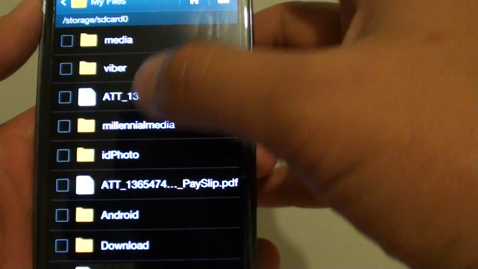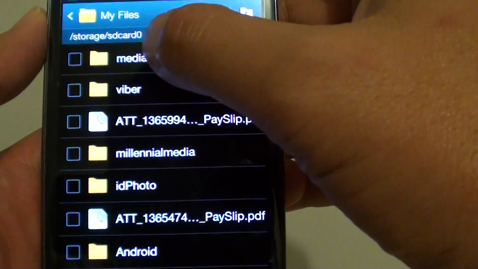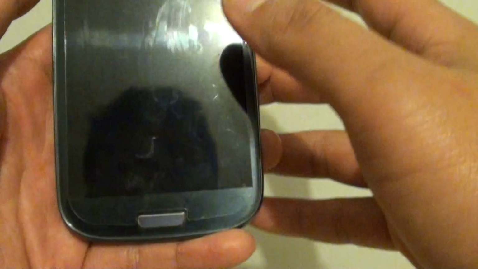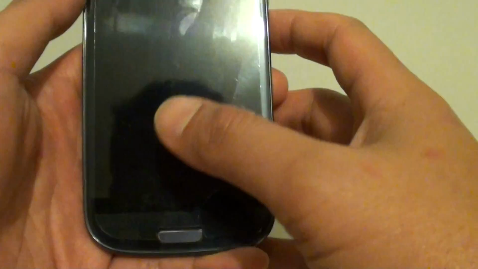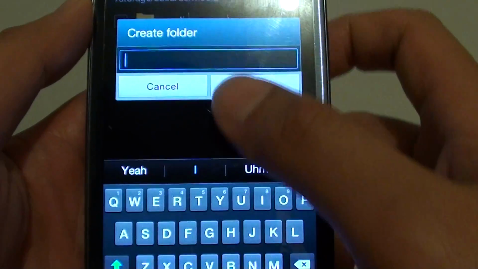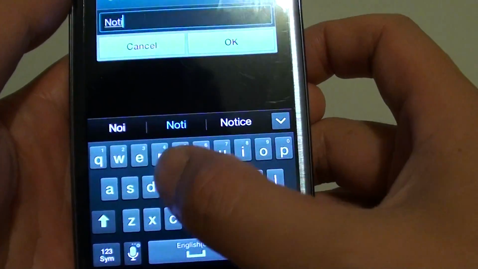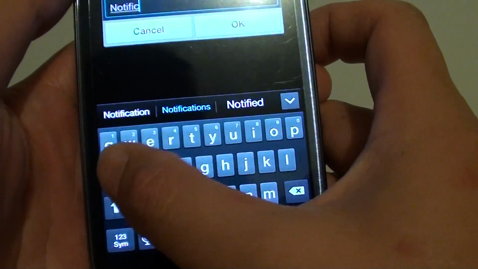Now in here, make sure you locate the media folder. So go into media. Then here we need to create a new folder called notifications. So tap on the menu key at the bottom, then tap on create folder. Now we give the folder a name. Notifications.